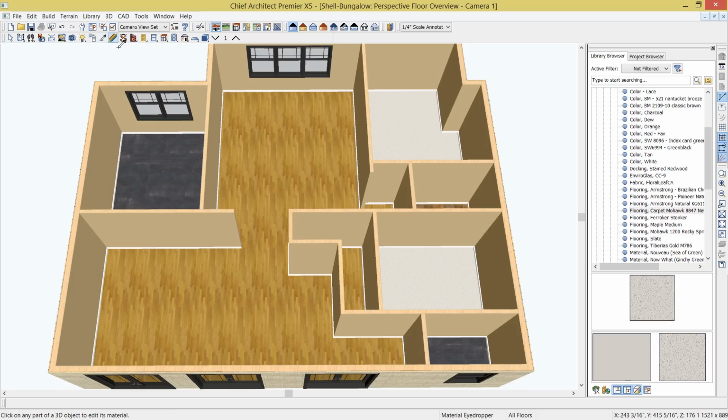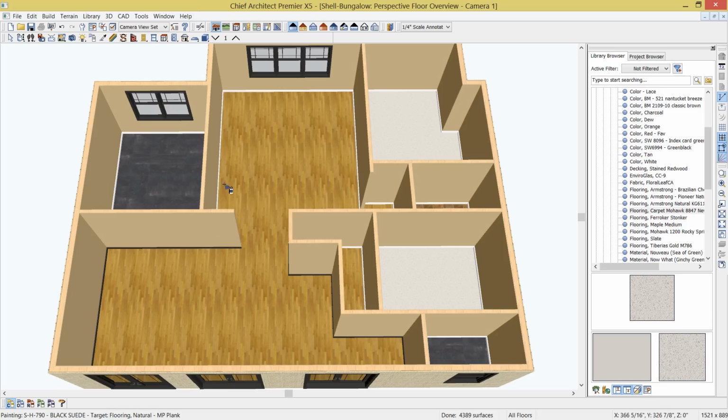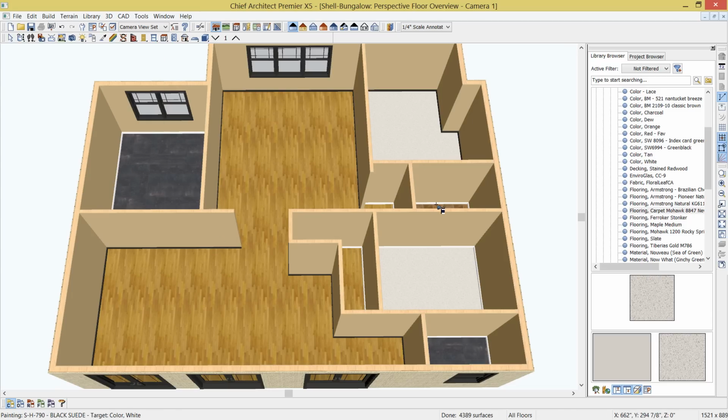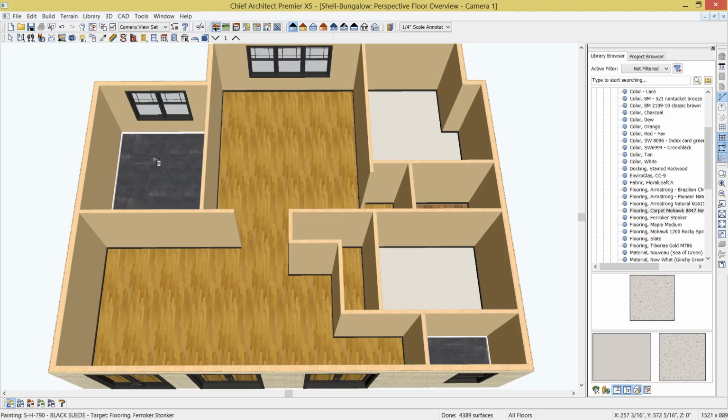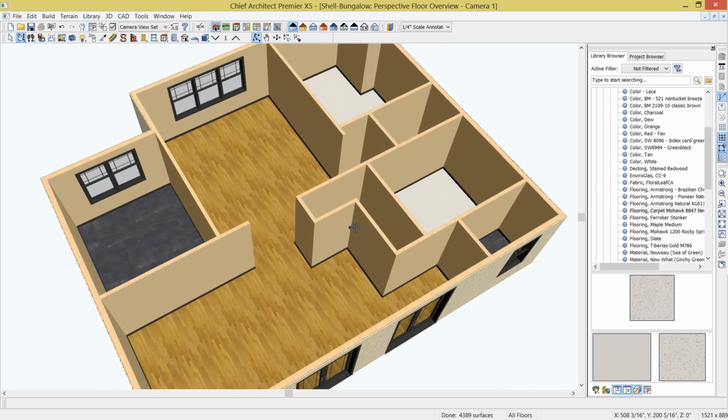I'm going to use the material eyedropper and also pick up on my molding. I notice that the molding is white in most of the rooms. If I want to change that to black, I can use my material eyedropper off of the window and just come around here and click in the different rooms. I could also set that up for the entire floor and simply click and place that for all the rooms. So I'm going to go ahead and skip ahead and place the remaining doors and windows into the design. And we'll come back and revisit where we're at and adding our stairs.